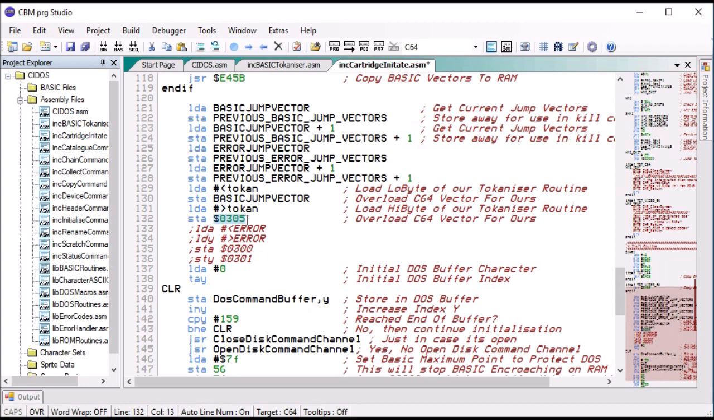That one. Put it there. Save that. And so we're taking our tokenizer routine, the start of the tokenizer routine, and we're going to store it into the BASIC jump vector. So we're effectively taking control of the interpreter of BASIC. We're going to run it through our interpreter first before we hand it over to the BASIC interpreter.